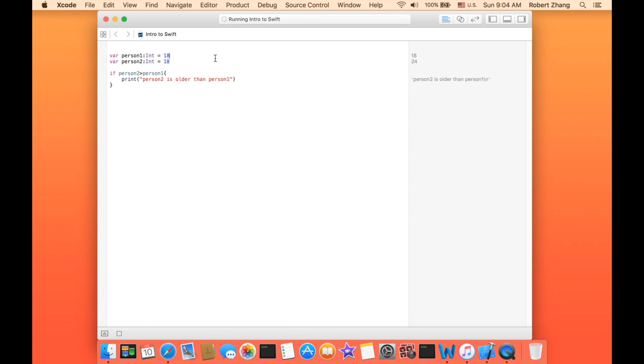And if we were to flip it around so that the condition weren't true, then we would find that the print statement does not execute.